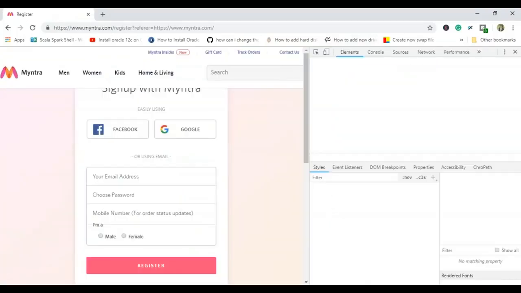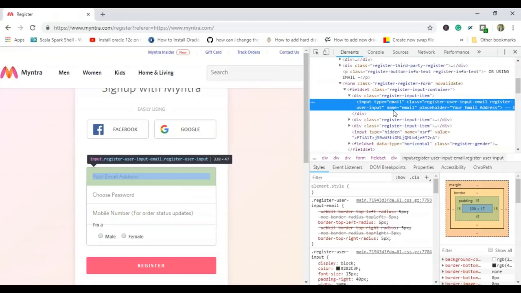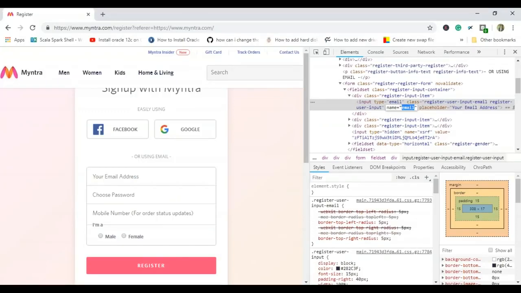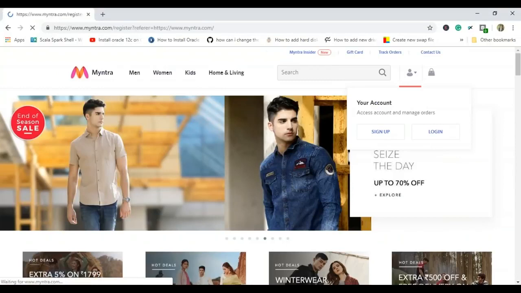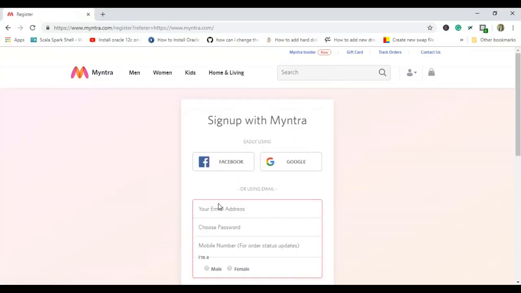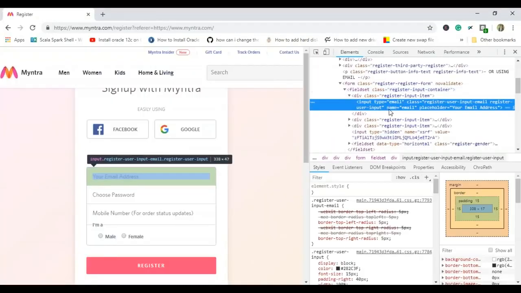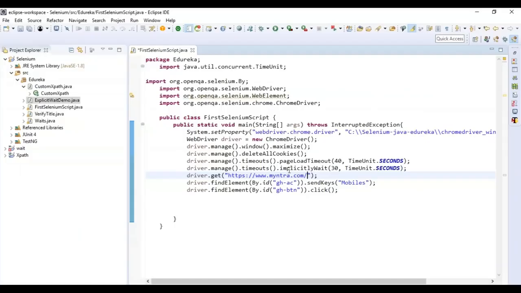I'll just click on inspect, and you can see it has an element whose value is email. Name is an attribute whose value is email. Correct? So let's see how to do that. I want to sign up. I'll inspect on this. You can see it has a name whose value is email. So I'll copy this, and instead of by ID, I will make it as by name.